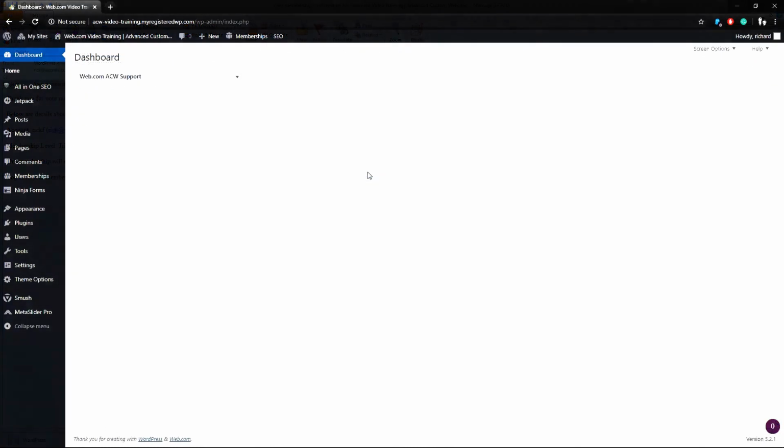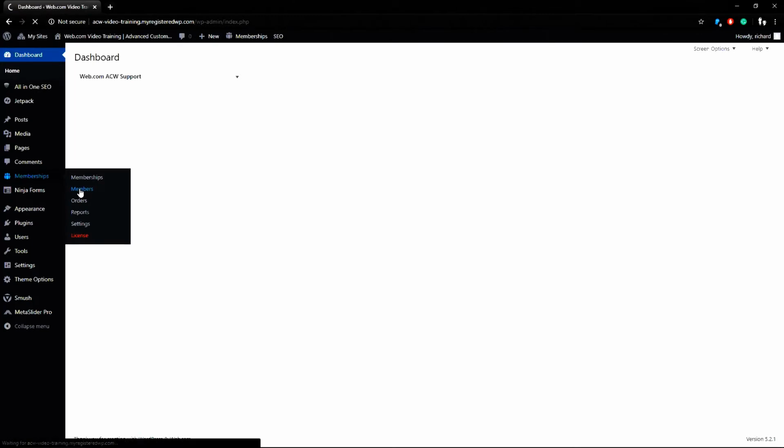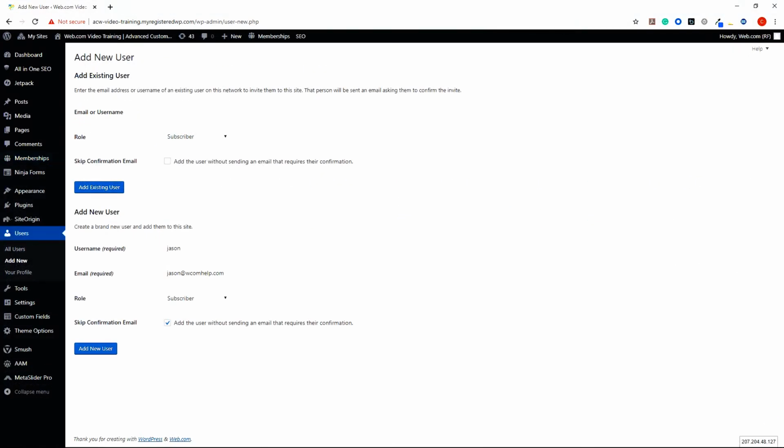Once the user is created, you can see the user and manage them directly within the WordPress dashboard under Paid Memberships Pro. You can get here from Membership and Members, or from the dashboard by clicking Members tab at the top of the page. Now, it is noteworthy to mention that when a user is created, the plugin actually makes them a WordPress user. However, the user is a limited level and is listed as a subscriber.